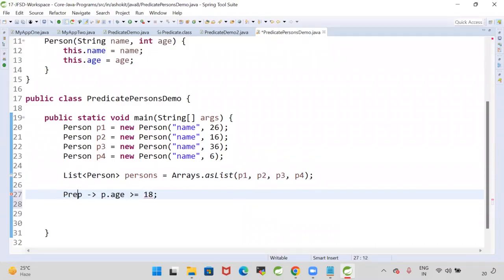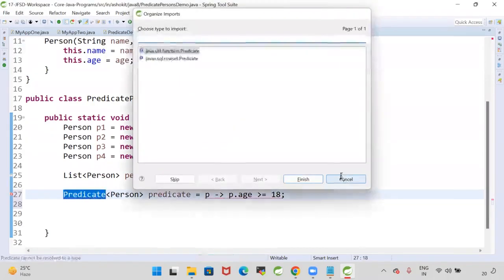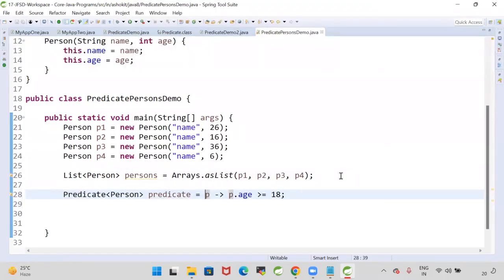That's it. Store it into a Predicate. In the Predicate, I'm specifying that Person is the input. So here I'm writing a predicate that takes a Person object as the input, and I'm specifying that as a generic. P is the input Person object. Once this Person object is given as input, it will execute this condition: is the person's age greater than or equal to 18 or not. If age is greater than or equal to 18, it will return true. Otherwise it will return false.